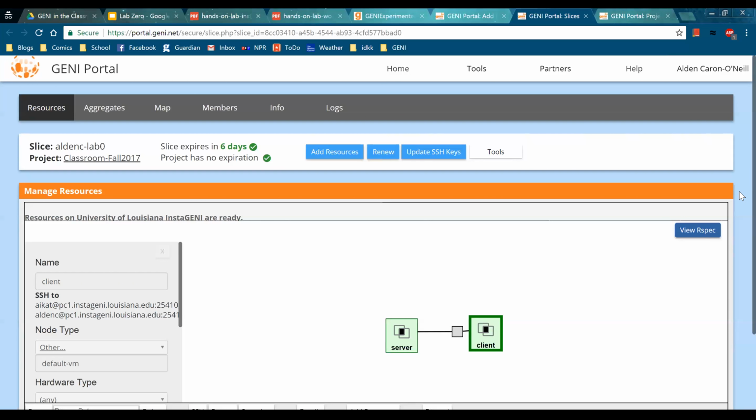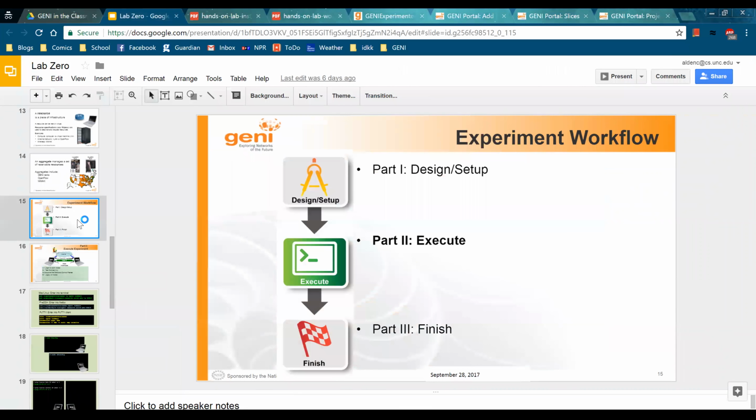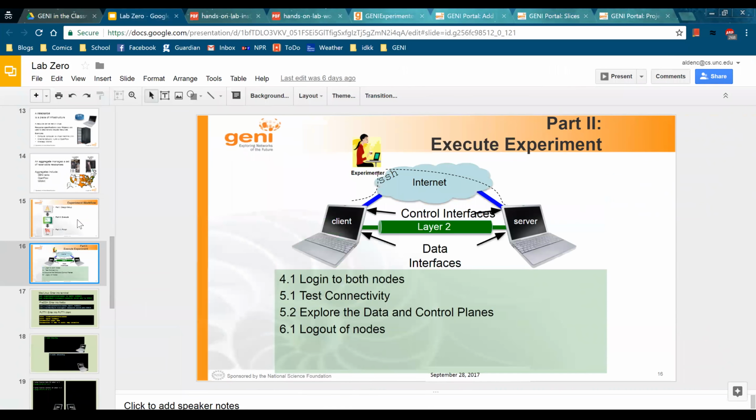Okay, great. So we're going to move into the execute stage of the experiment now. In our execute stage, we're first going to log into both of our nodes, and then for our experiment, we're going to first test the connectivity between them, and then we're going to look at the difference in the data in the control planes, and then finally we're going to log out.